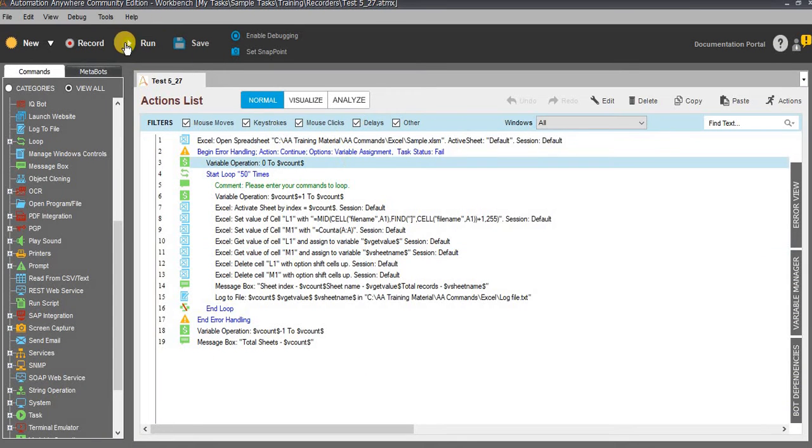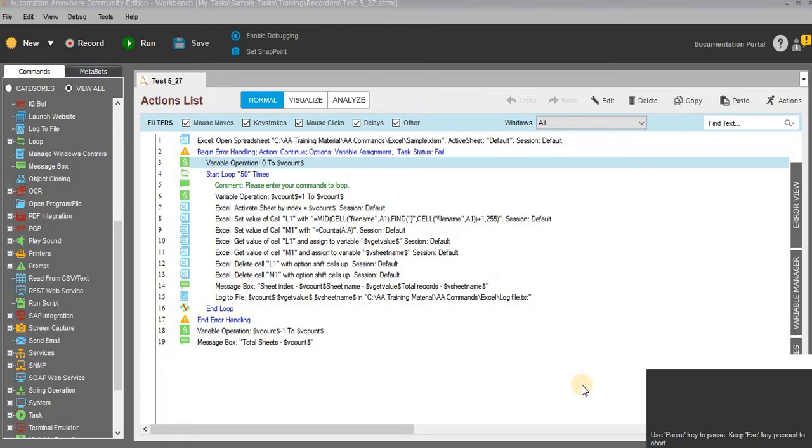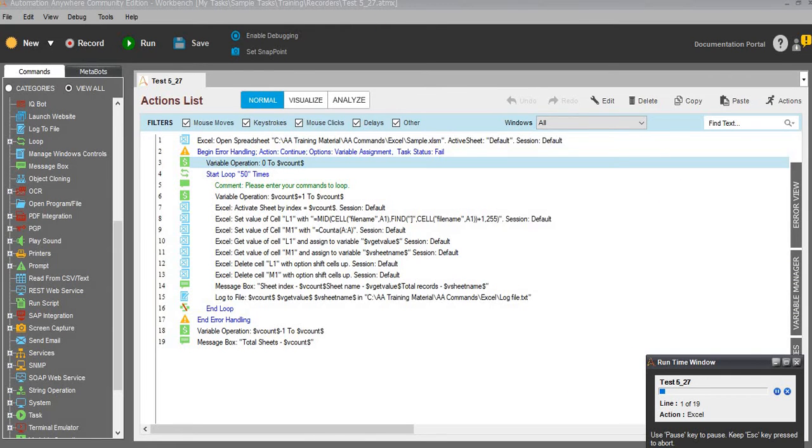I have already written the code. First I will run this code. Next I'll show you how we can create the new code. So the runtime window has been started.